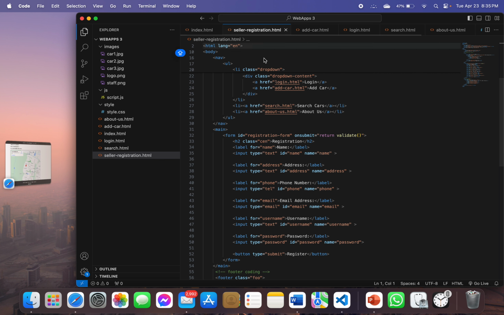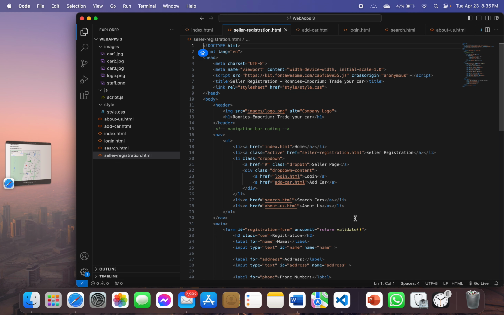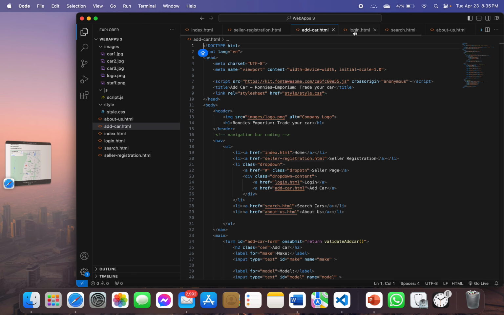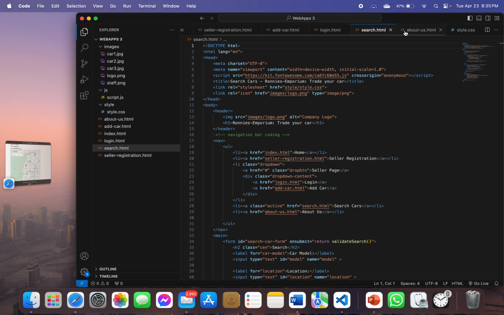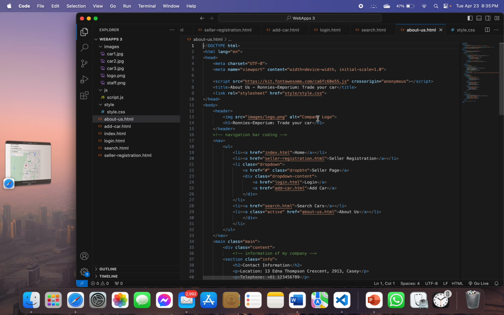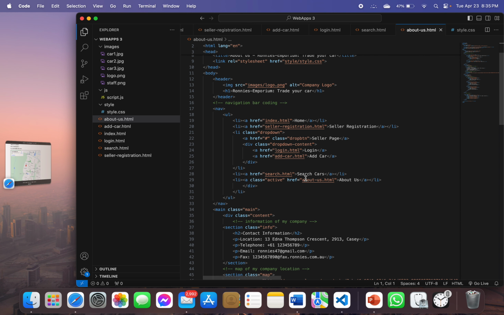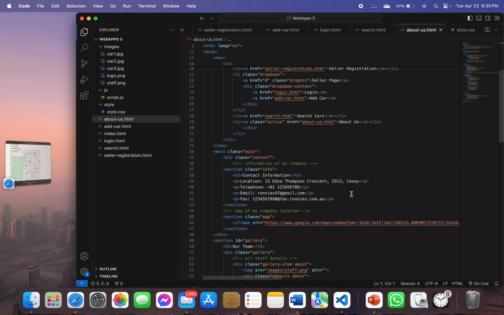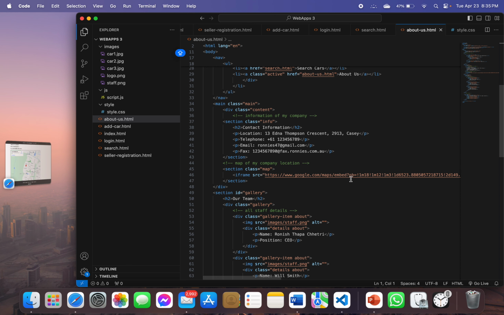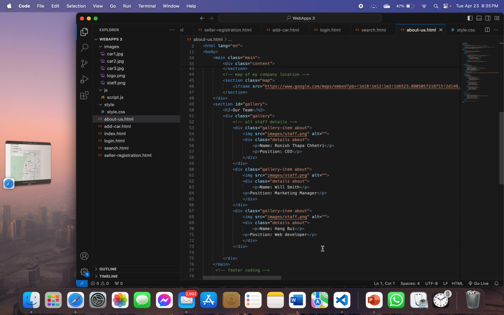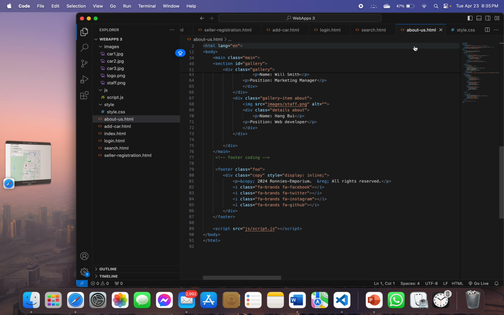In the seller registration page, you can see the validate function being used here, which basically, if the user doesn't input the correct information, will prompt him a message about the mistakes. Everything else is the same in the add car, login, search, and all those. In the about us page, you can see the information of our company and the link to the Google map that we have placed there, and everything else is basically the same.